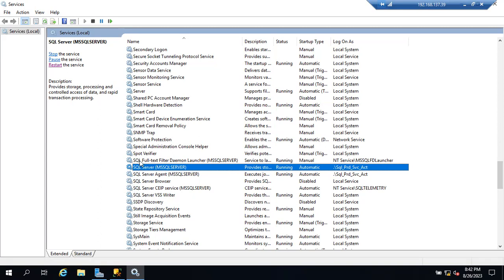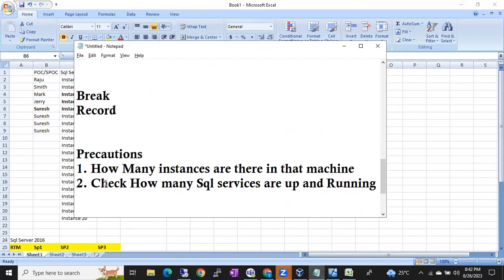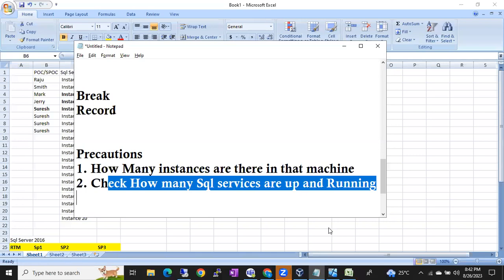So we have to make sure how many services are there in that particular Windows machine. Based on that, we can identify how many servers and how many instances are there. Okay, the second thing is to check how many SQL services are up and running.